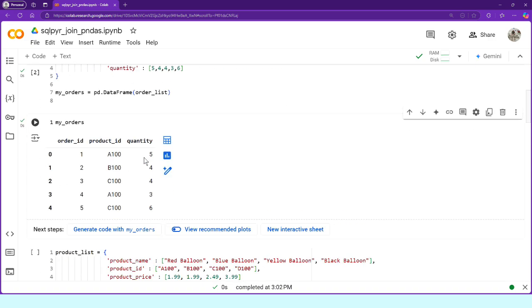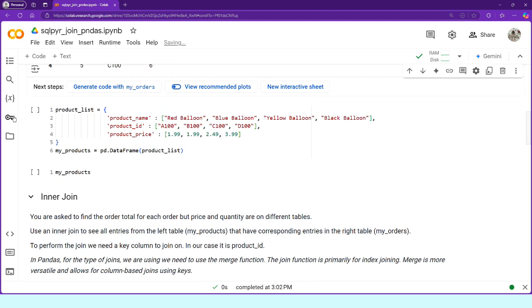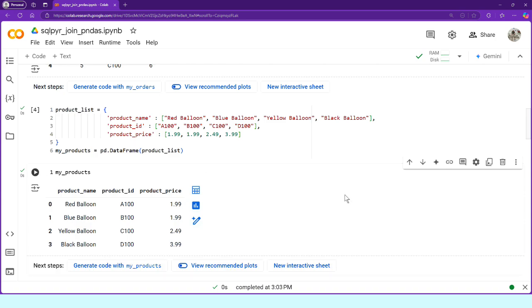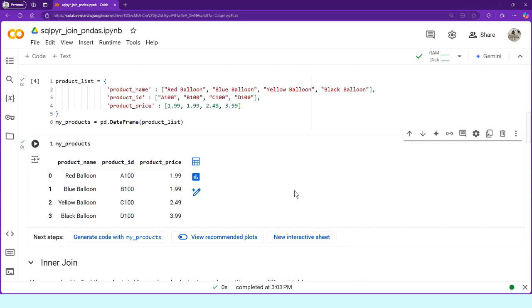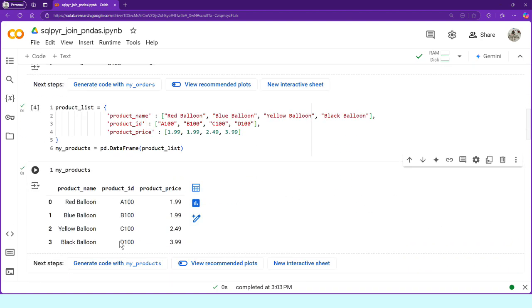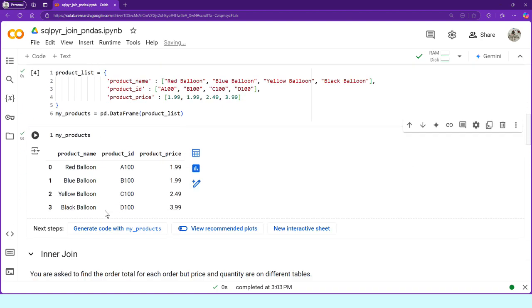Nice little table. Looks great in Colab and the Jupyter Notebook. Do the same for product list. Again, I created a dictionary. The keys are the column names. The list values are the values. So product list, my_products equals pd.DataFrame(product_list). Let's look at that. Another nice little table here showing the product name, IDs, and prices. You'll notice black balloon has not been sold. Keep that in mind.